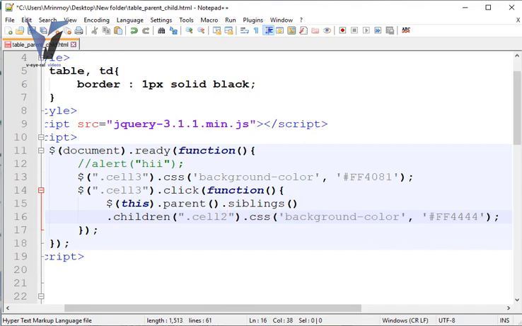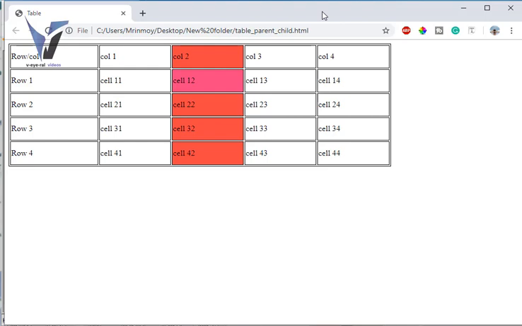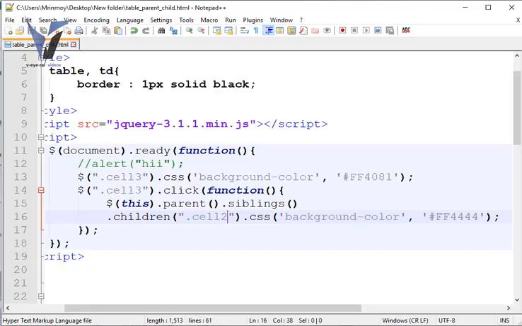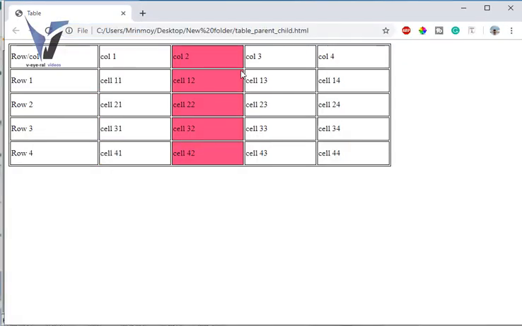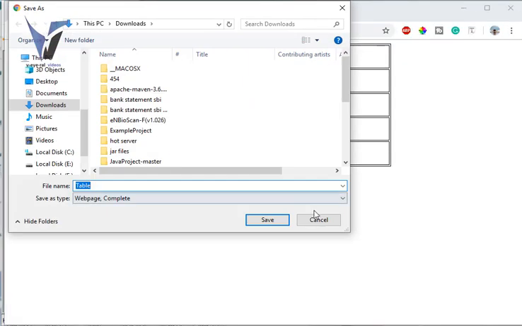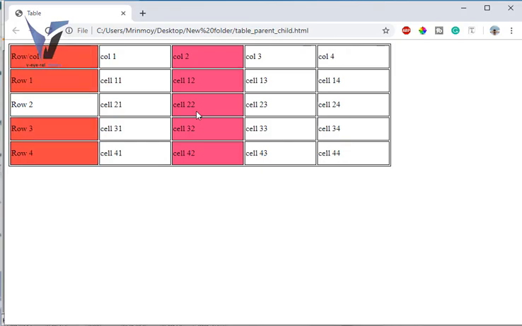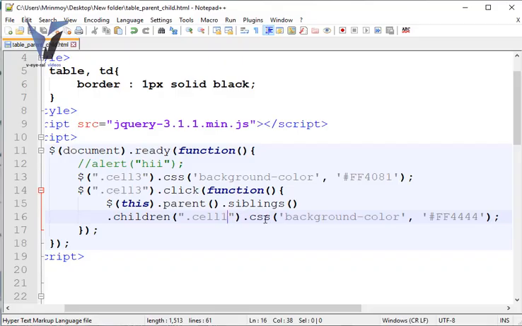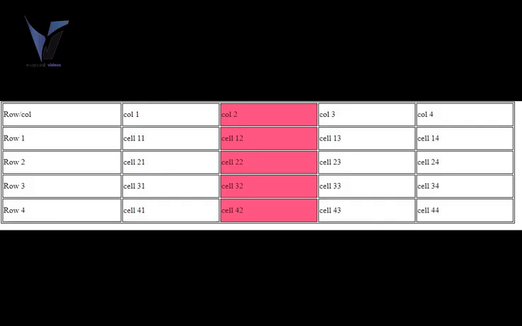Next, we change the class name of the child cell and run. Nice. We do the same one more time. It's working fine. This is a process by which you can easily relate one cell to another cell.